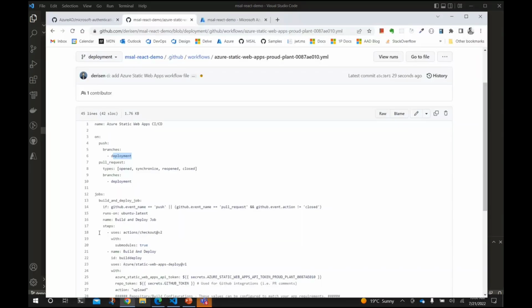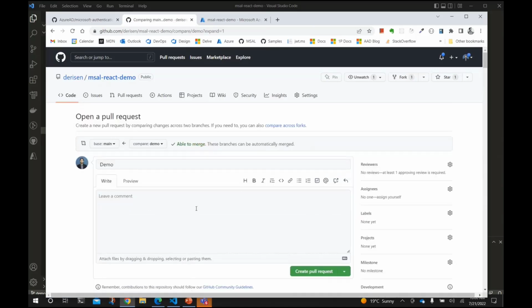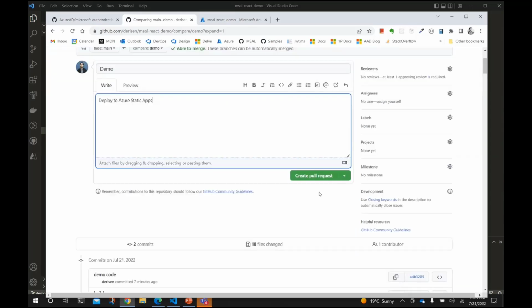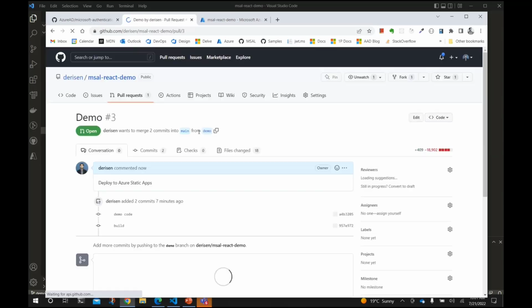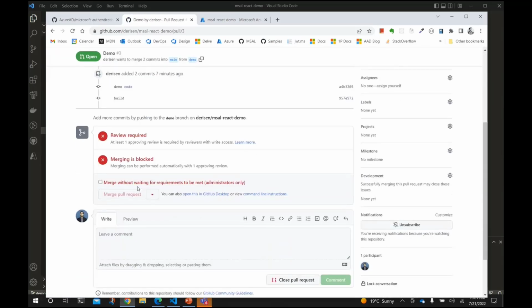I'll go back to my repo. I'll make a pull request. Hopefully there are no conflicts. I'll write something here. I'll create a pull request. And this should now trigger, okay, so merge without waiting for requirements to be met. Okay, don't do this at home, but I'm going to do this.